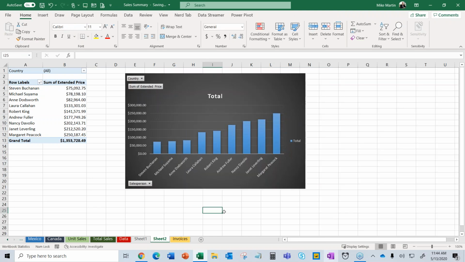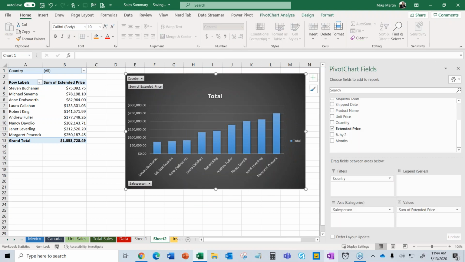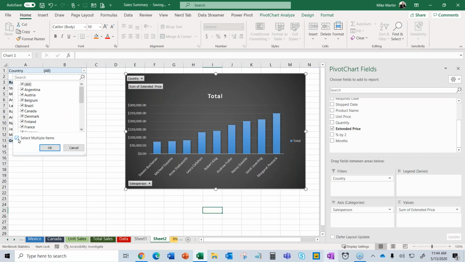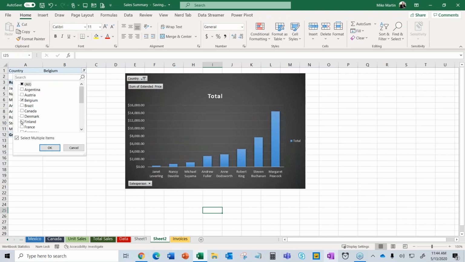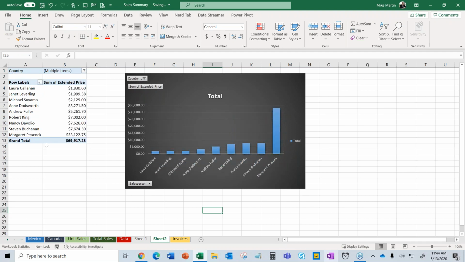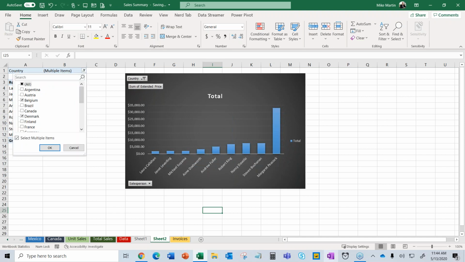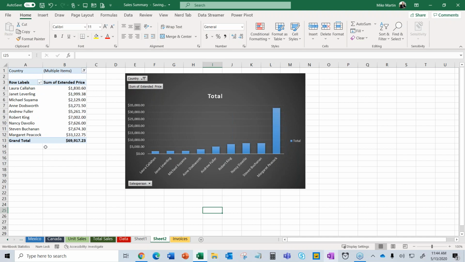And then one last thing. Well, maybe two things. Now I can use my filters and I can clearly see, hey, the filter's in A1. Who has the most sales in Belgium? Margaret. Who has the most sales in Denmark? Margaret. But now if I have multiple items, like who has the most sales in Belgium and Denmark? Well, now I'm not really sure because I'm looking at two.